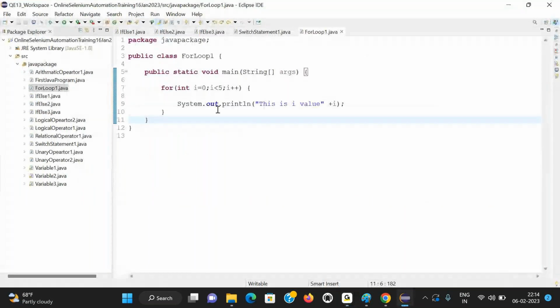Now, please help me here. Suppose I'm using 10 here. How many times will it execute? 10 times, from 0 to 9.